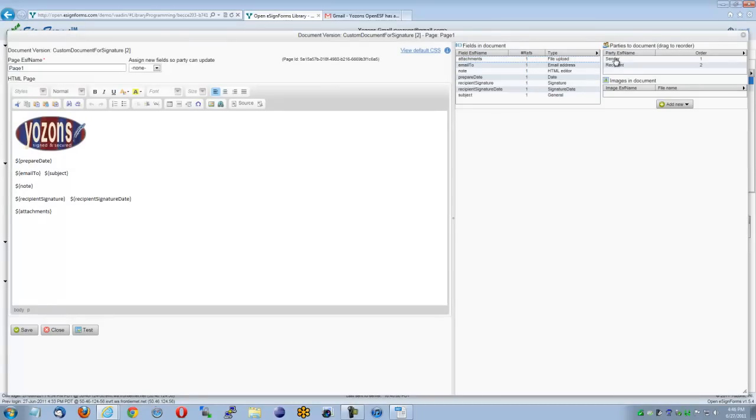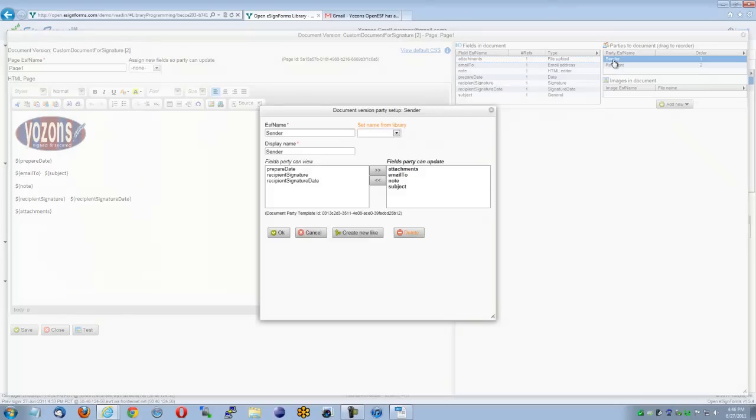Next, you can define who are the parties to a document. So in this case, we had a sender and a recipient. The sender was first, and they filled out these fields, but they didn't fill out the signature fields. The recipient, on the other hand, only does the signature fields.